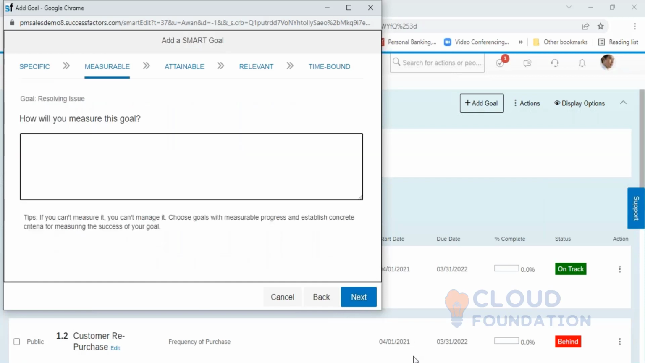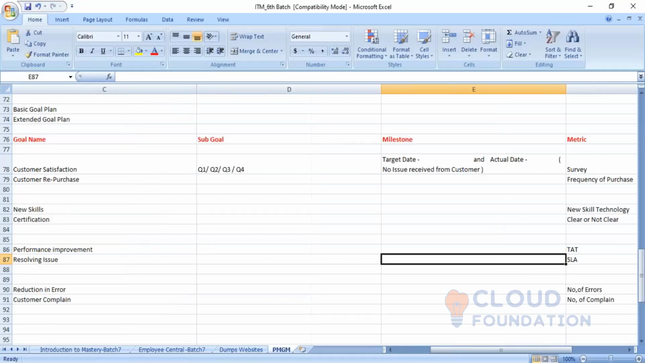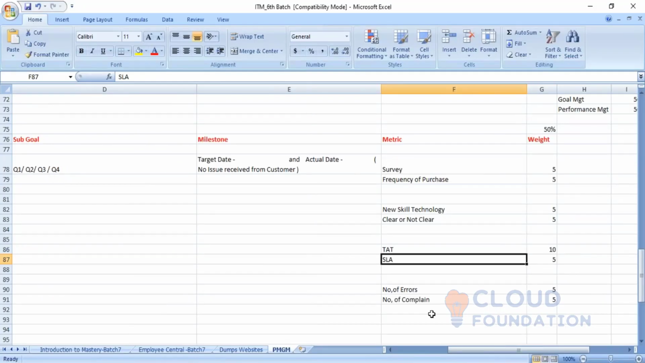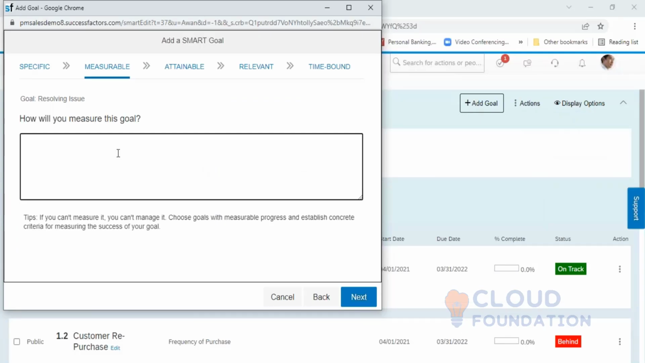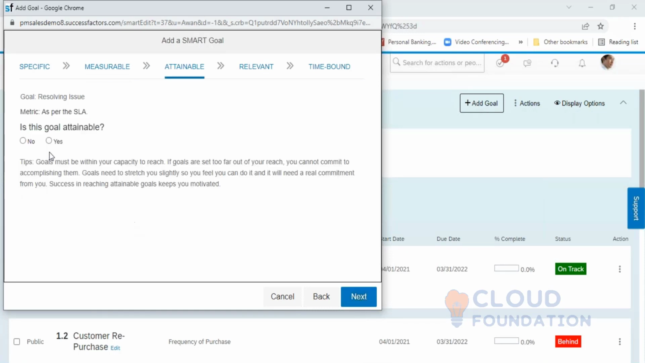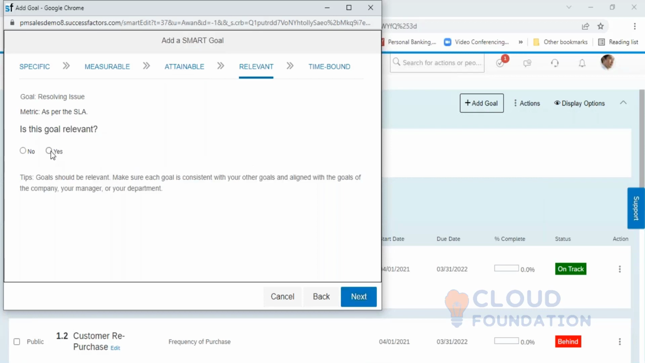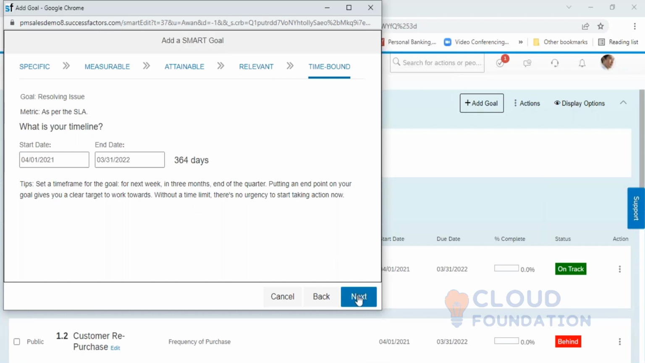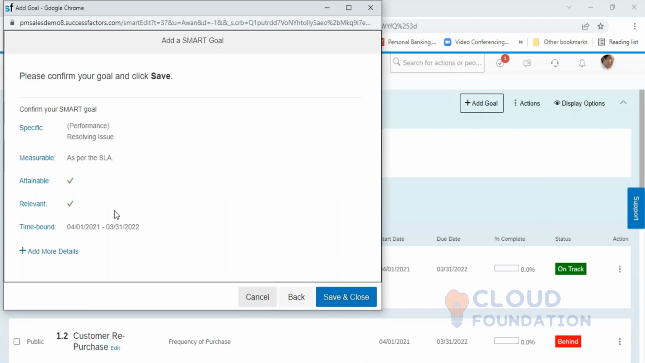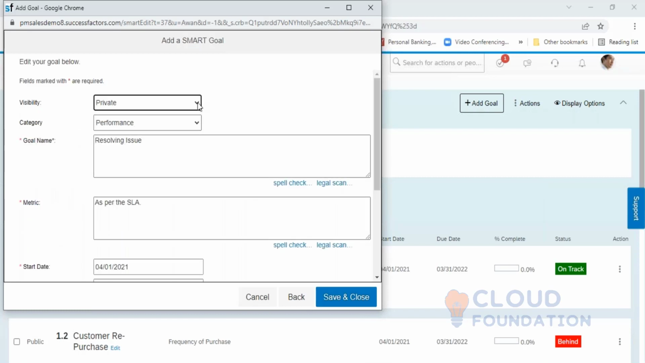Again, measurable. How you will measure, that is depending upon the metrics. As per the SLA, service level agreement. Okay, attainable. Yes, it is attainable. Okay, relevant. Yes, it is relevant. Time bound. The same time bound which you are taking. We check it.